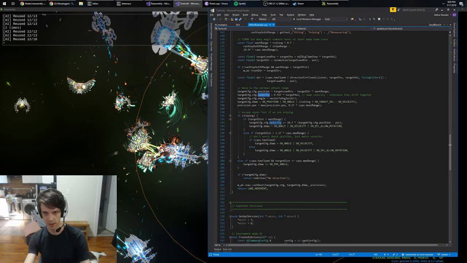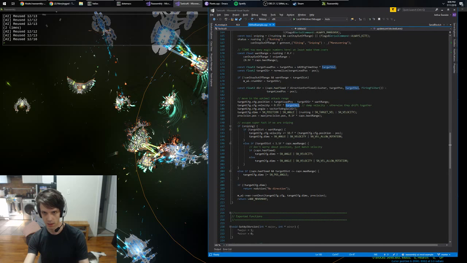and then our velocity is going to be set to 95% of the target velocity. So we want to match speeds with the target. This is really important rather than just setting it to 0 or something, because if we're trying to kite enemies, we need to move at their velocity. And we're going to damp it slightly because I think otherwise, if you set it to exactly the same, there are some problems, and they'll sit slightly out of range of each other forever.